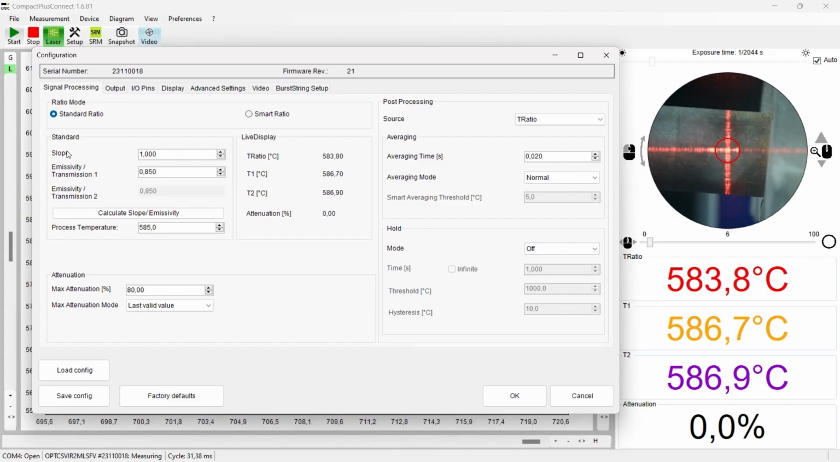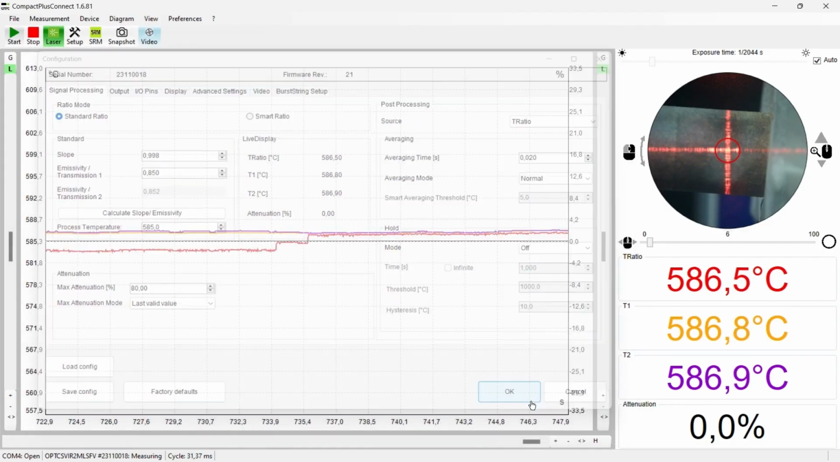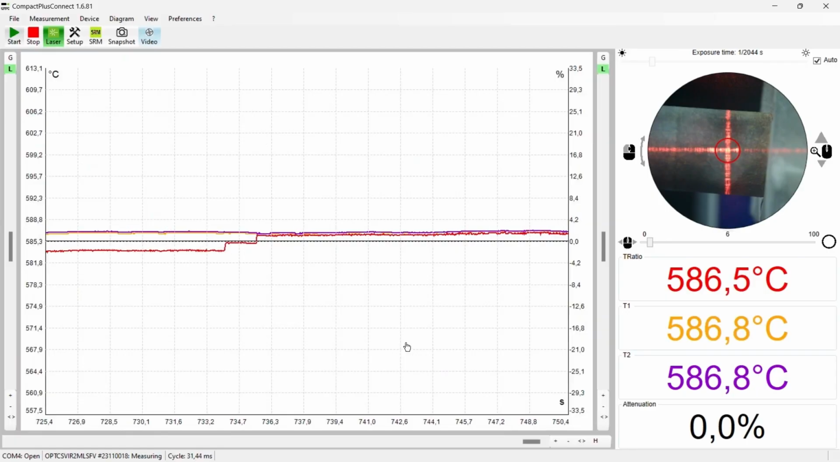Now we have to adjust the slope value in the software. Begin with a slope value of 1.0. If necessary, change the slope value step by step until the ratio temperature T-ratio is equal to T1 and T2 and the attenuation is 0%. Click on the button OK. We can now start with the measurement.